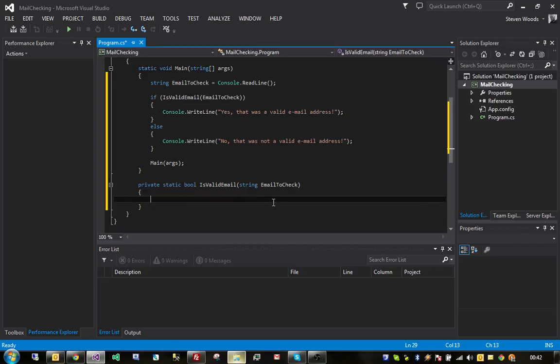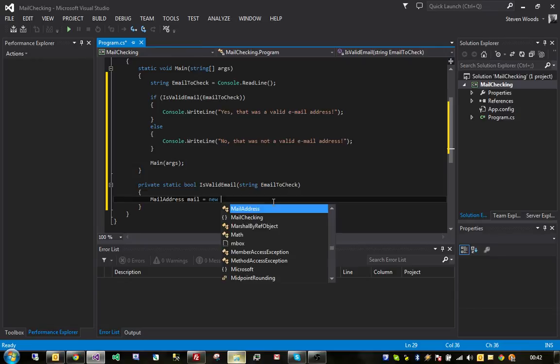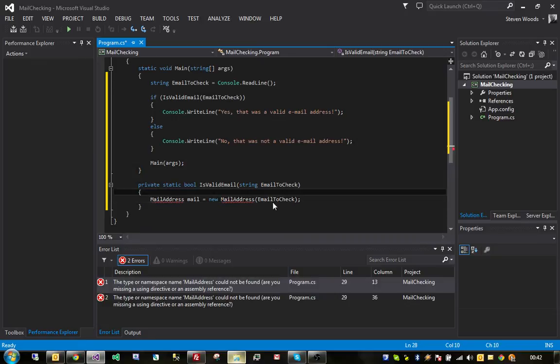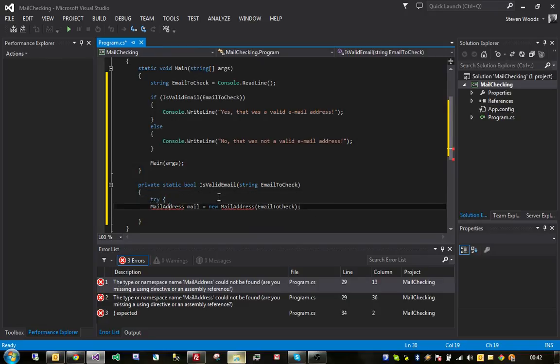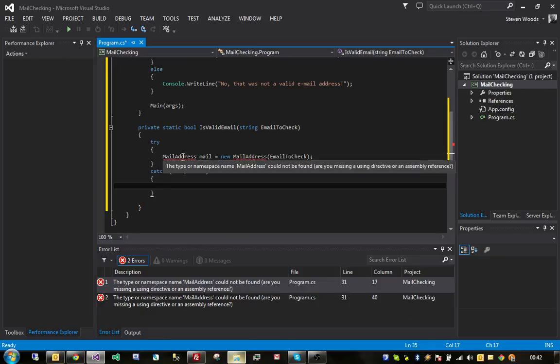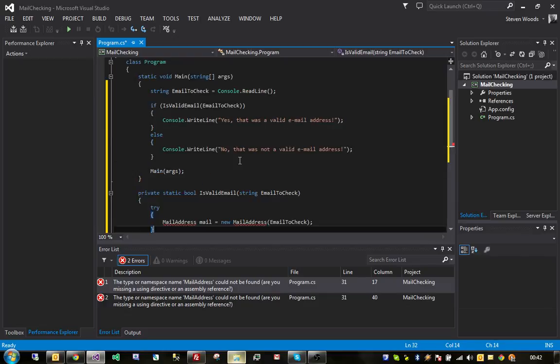The way to do that is we'll create a new MailAddress object equals new MailAddress(emailToCheck). Now, that will fail if emailToCheck is invalid. So what we can do is wrap it in a try-catch block. If the creation of the MailAddress object fails, then we'll end up in the catch section of the try-catch block. So we can just return false back to where our function call is up there.